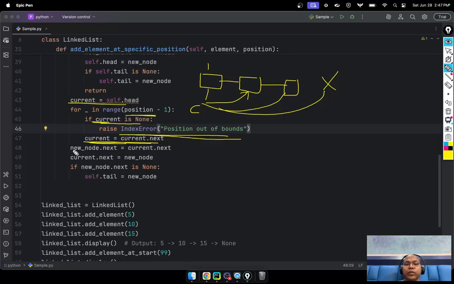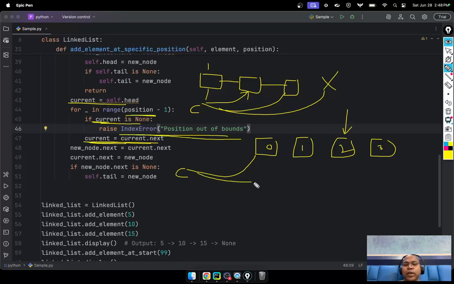And once you found it, let's take this scenario: 0 position, 1 position, 2 position, 3 position. Let's add at the second position. You want to add an element. So this is our current. Current is pointing to the header. Next element, 0 time. Next time, 1. Second time, 2. We have found the second position data.